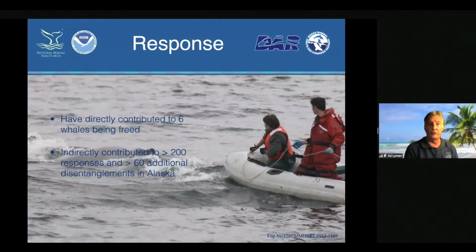And next slide. Just going to mention briefly, at least in my case, the direct role in the whales that are freed with this partnership. Really not that many, 6 whales additionally, I would say. But it's the indirect contribution, over 200 additional responses, over 60 additional animals freed of gear from that indirect contribution, this collaboration.